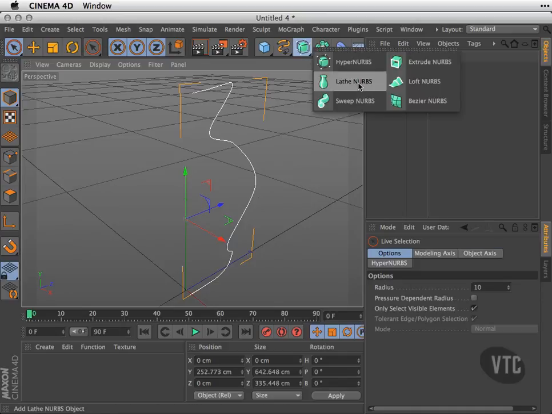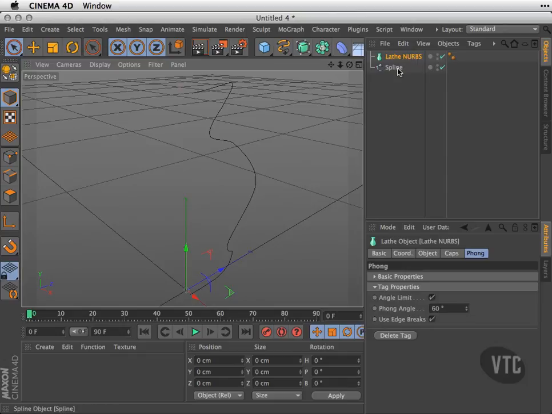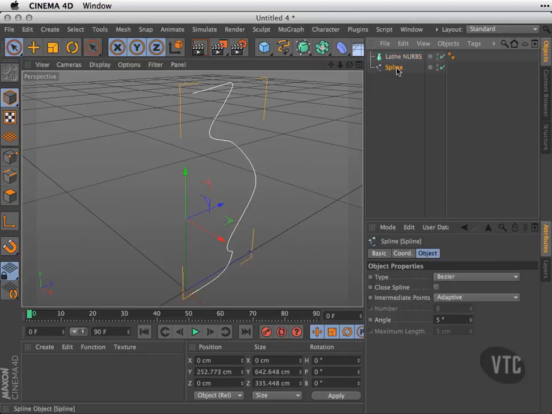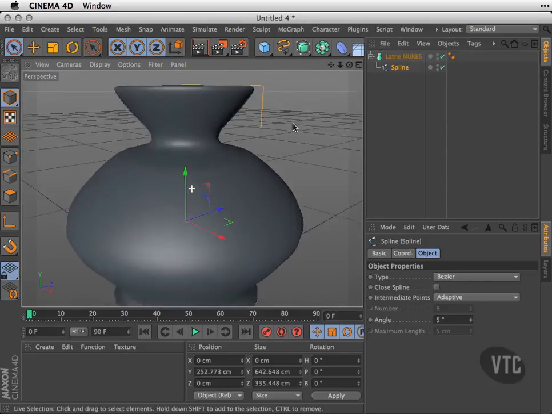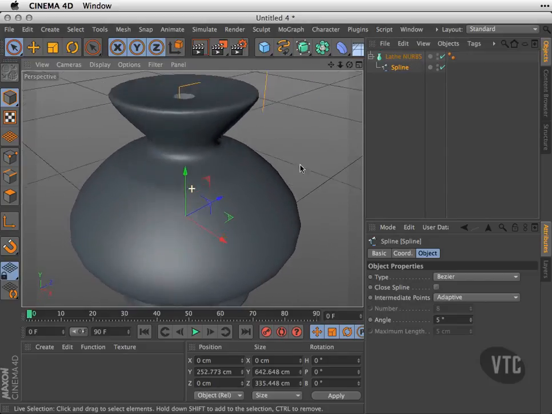So I'm going to go lathe NURBS, and here's our lathe NURBS. I'm going to grab my spline now in my object manager and drag it until I see the downward arrow, which will make this spline a child of the lathe operation. And there you have it. We have the beginnings of a vase.